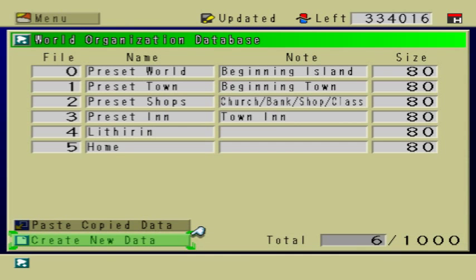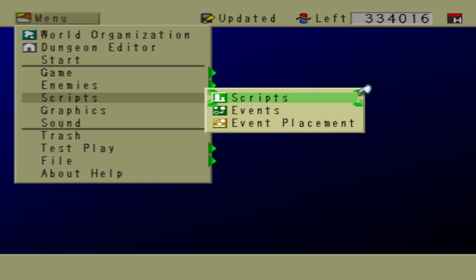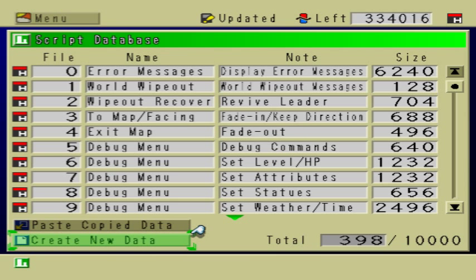Update data. Okay, so now that we created the interior and the world organization, we can go ahead and create the scripts that allow us to warp or to teleport into the interior of the building. So go to Scripts, Scripts, Create New Data.